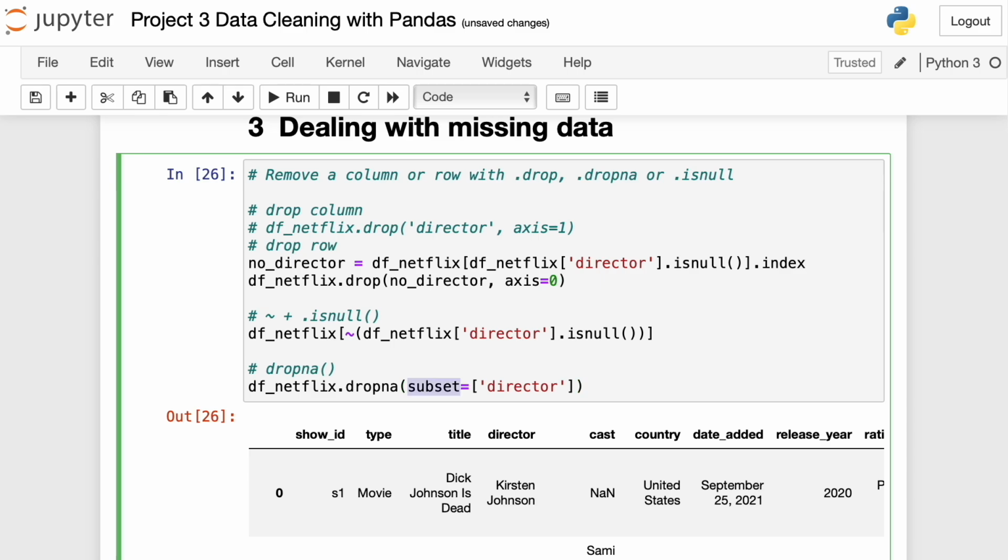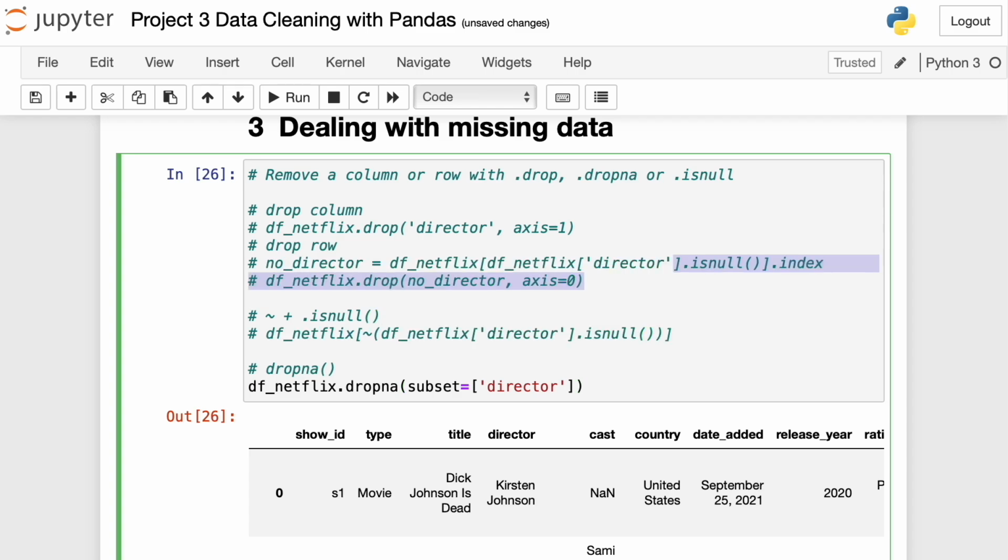So we have to write a subset parameter, then equal to, and then open these square brackets. So if this director column has null values, we're gonna drop those null values by using this dropna method. So now let's check it out. I'm gonna comment this out and these two out.